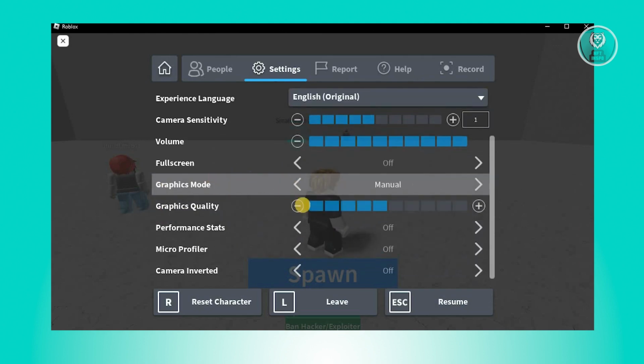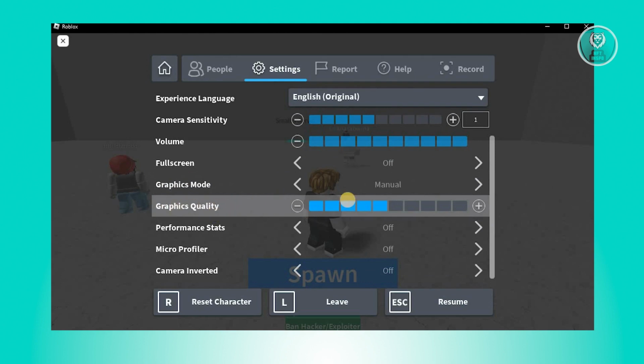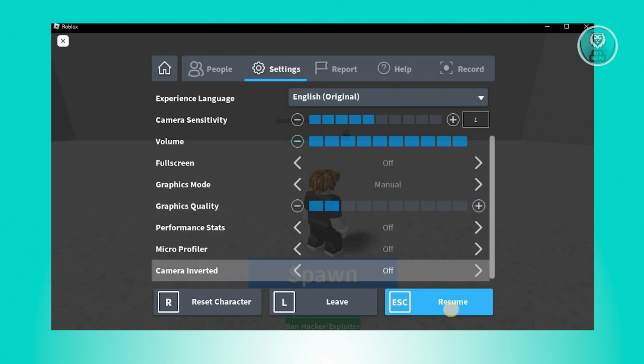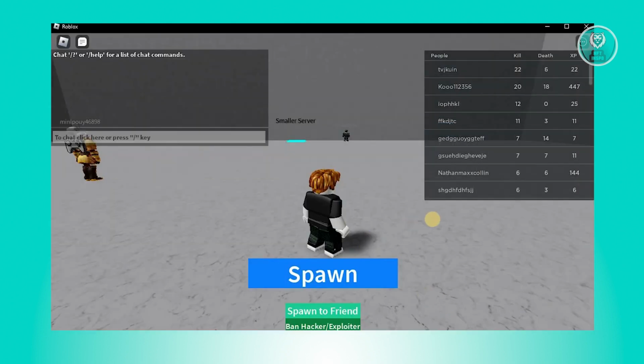Now underneath graphics mode, you see the graphics quality. To avoid the sudden freezing issues for Roblox, you might want to decrease your quality. Maybe for two quality here, it might be good. Once done, you can click on the resume button here, and start playing your game and see if that solves your issue.